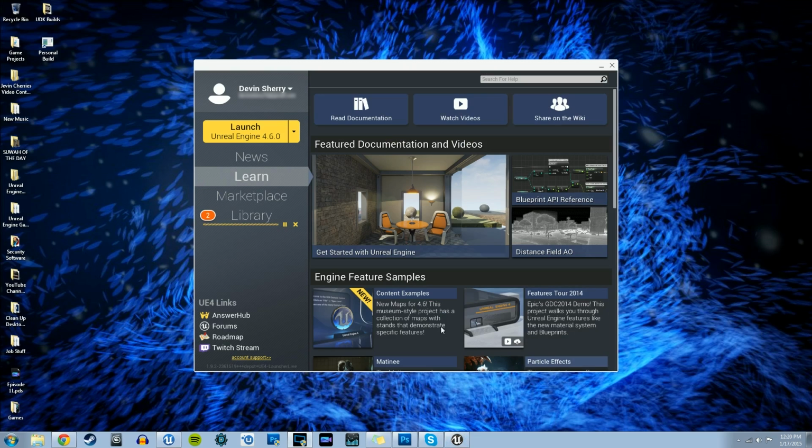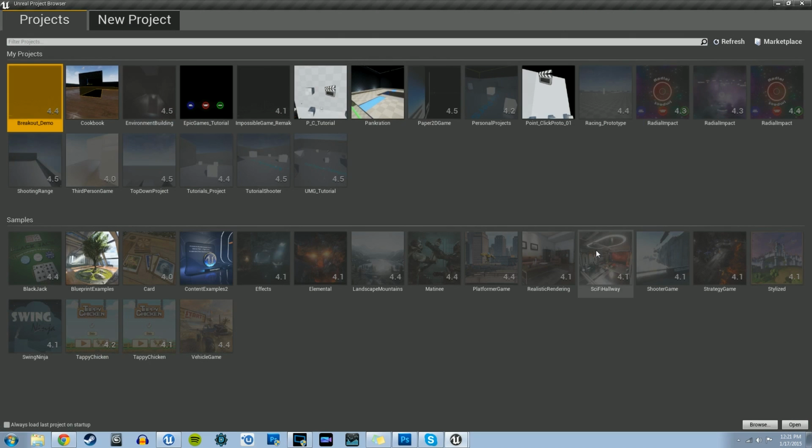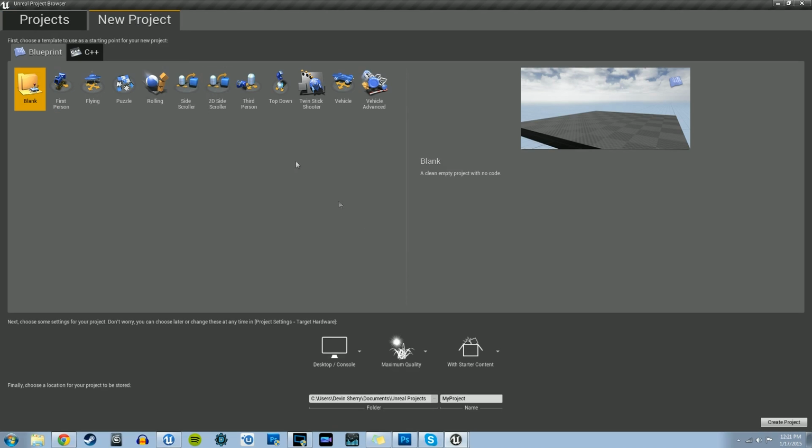What we need to do is pull up the Unreal Engine 4 launcher here. Right now I'm using Unreal Engine 4.6.0, so all you really have to do is select that, and then it's going to open up that version of the editor. So I'll let that load. Once that loads, you'll be put into the Unreal Project Browser here. From here, this is where you can choose whichever project you want to open with this version of the editor. So we're going to go to the New Project tab.